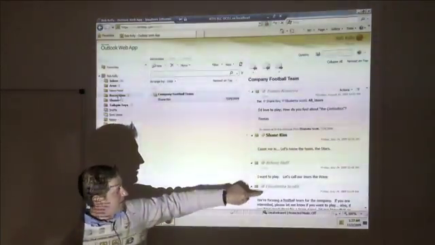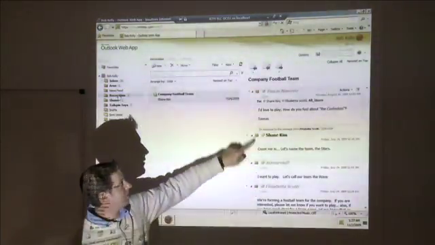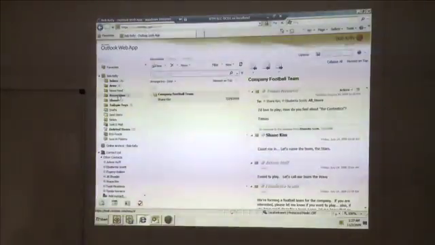So here, these messages are in the inbox, so you can see they're denoted as being in the inbox. But if you're what we call a filer, and that's someone who takes their email messages after they read them and puts them into a folder, how many people consider themselves filers? It's okay to admit. All right. Very good.